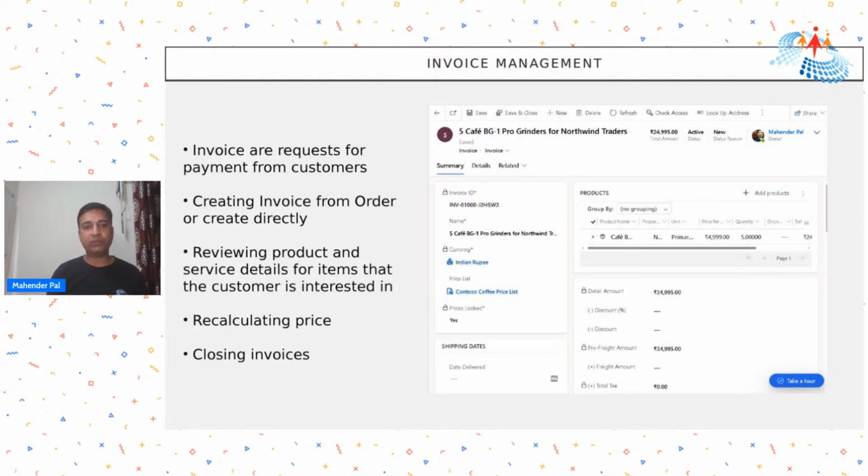Similarly, here in the invoice as well, all the information is present: the customer information, their contact details, their address information, and all the product and pricing information. But if at the last stage they want to make some changes and modify their product or service, maybe order a new product, add a new product, or remove some product, they can still do that. So it provides us this flexibility to modify the product line item.